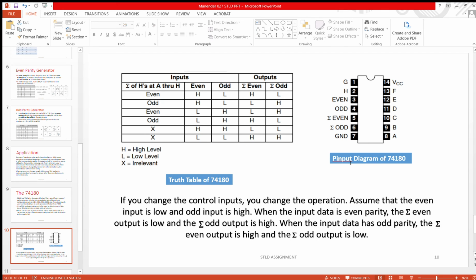We can see the pin diagram of the 74180 IC, and this is the truth table of the 74180 IC. In this truth table, H means high level or high voltage, which we can represent by 1, and L means low voltage, which we can represent by 0.